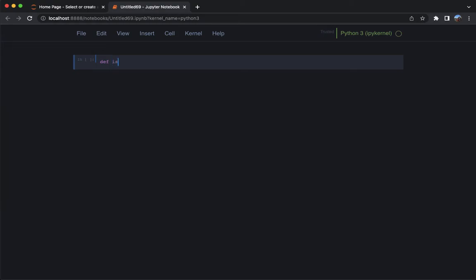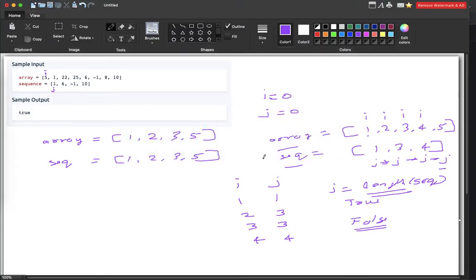We'll define validate subsequence, and this function will receive two inputs. One is the original array, the next one is the sequence array. And as we saw in our approach here, we will define two index variables pointing to the first index, or the zeroth index, of these two input arrays.